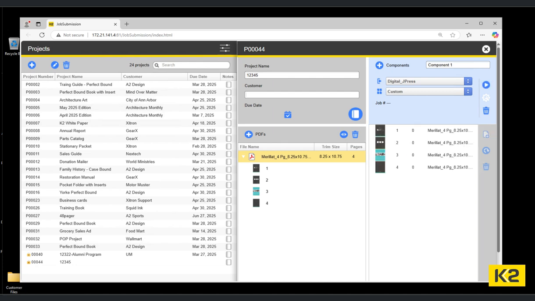At this point, I can manipulate the page order if I need to move pages around to get them in the correct reading order. Whatever I need to do here, okay? And then I can even rotate pages if I'm doing a calendar or something. You can see that rotation there.